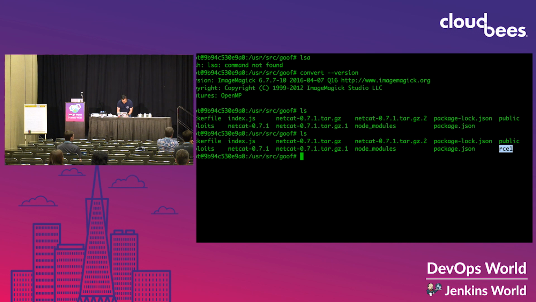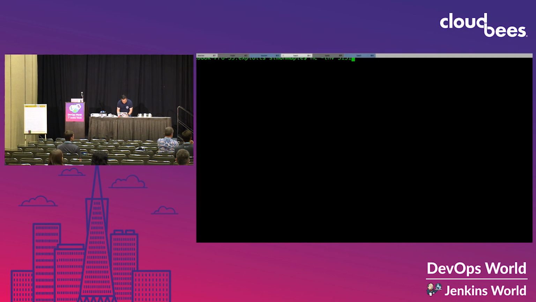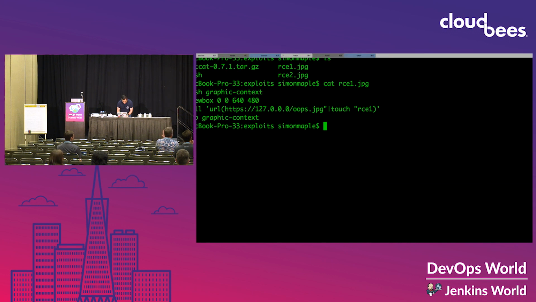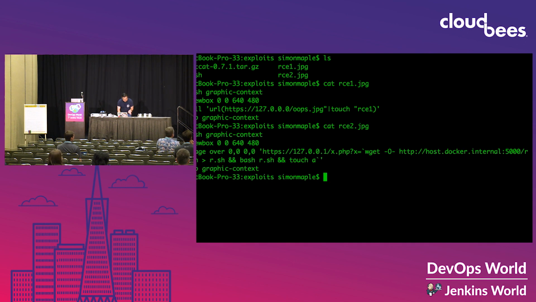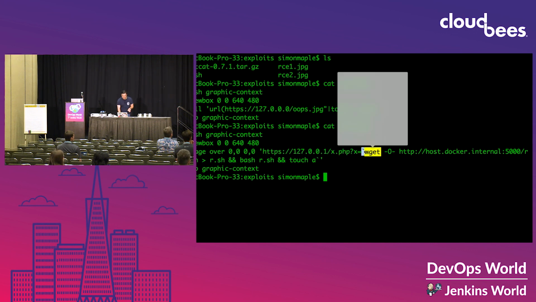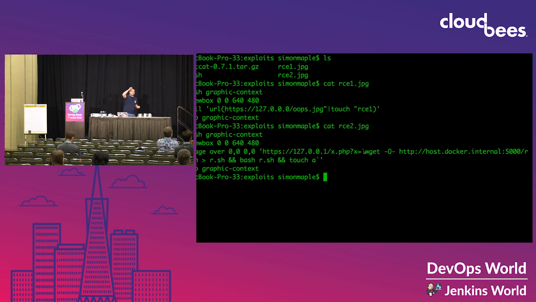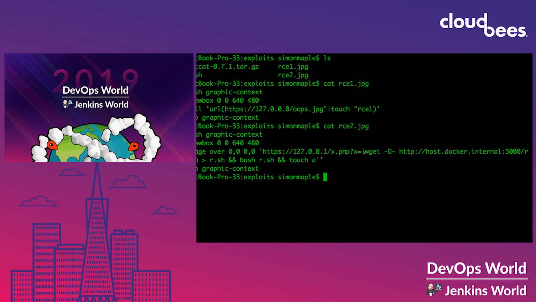Now I'm going to show you my rce2.jpg. So let's cat rce2.jpg. Now what we're doing is in a subtly different way, but we're going to do a similar thing. Here we're going to do an image over. We pass in a URL, but this is now using this little single quote kind of thing. That's going to provide some string which needs to be evaluated, and it's going to be evaluated locally.